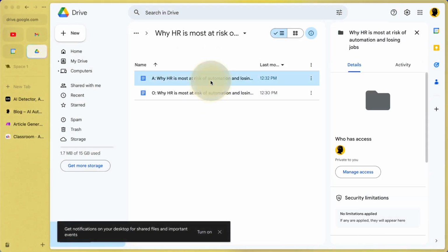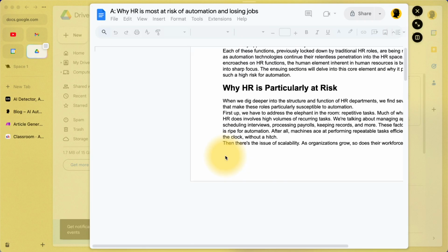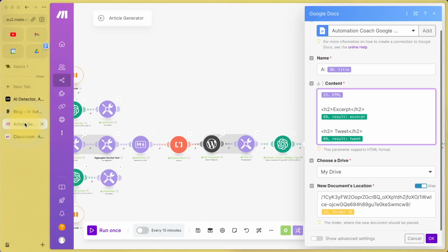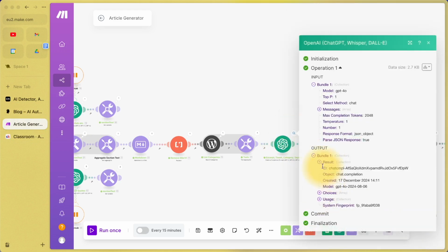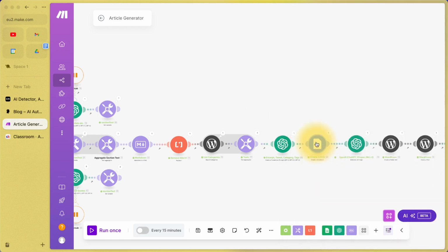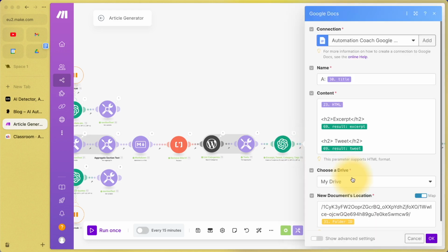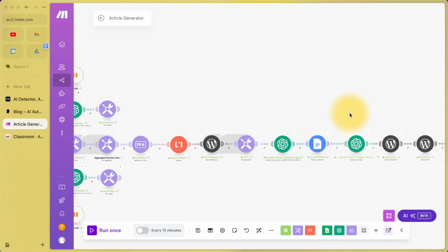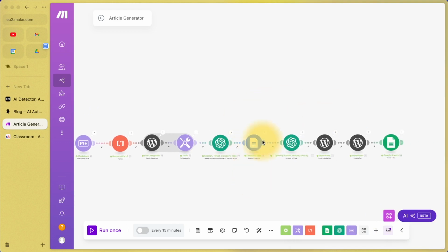If we go into an article, we'll see you have the article at the top. And then what I've done at the bottom is I've got separate sections for the excerpt and then the tweet. So that's what this is referring to here. So I've done H2 excerpt, H2 tweet, and from the ChatGPT result, where it's broken it down to excerpt, tweet, image prompt, we can then call those individual parts into here, and then we're choosing where to save it. So that now creates the article in Google Docs, so that's saved there.